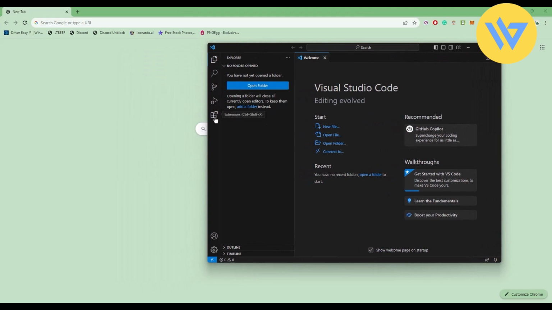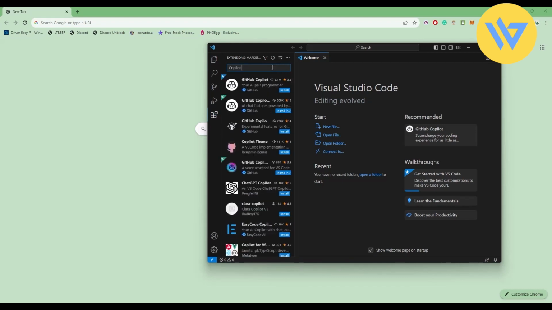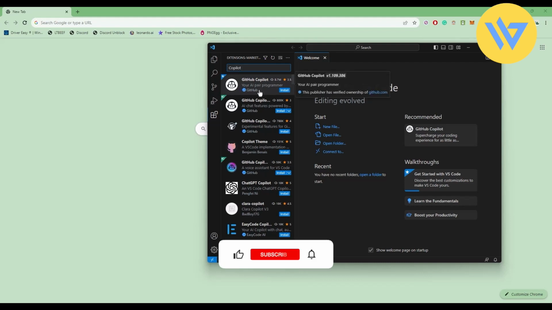All you have to do is just simply click on the extension option. Now in the search panel, just simply search for Copilot. Now over here you'll find a lot of Copilots, but the one that we are looking for is this one, which is called GitHub Copilot. You will see that it is downloaded 8.7 million times. So if you see this number, that means that's the correct one.